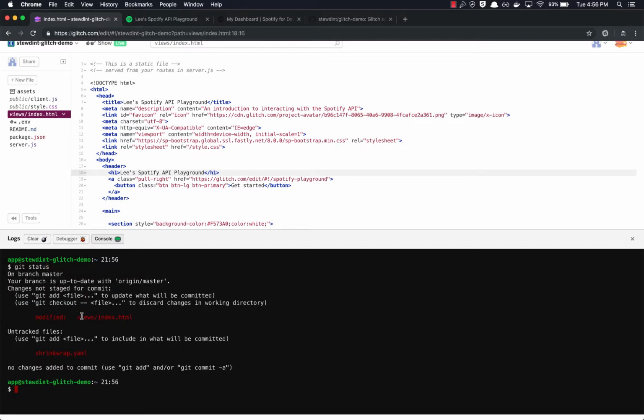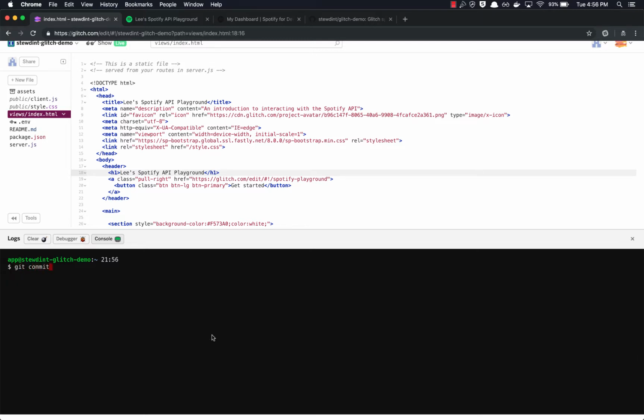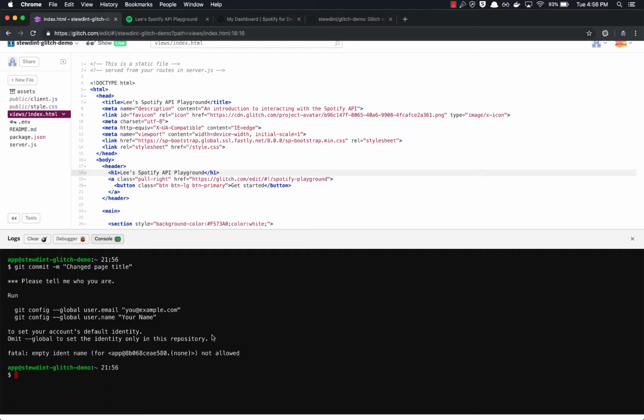We're on branch master, and we've modified index.html. We can copy this, and we can add that file. And then we can do git commit -m "changed page title", right? And so we hit enter, and it didn't run. It says fatal empty ident name, right? So all we need to do is run these two commands one at a time, just like it tells us to. So we configure our user email.